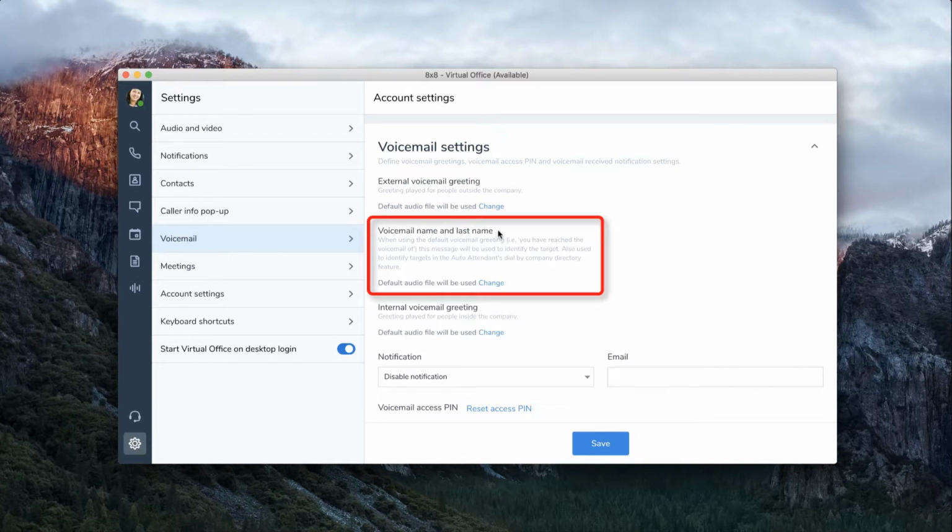Voicemail name and last name lets you record your first and last name to be used for the default voicemail greeting. Callers will hear an automated message followed by your recording. Internal voicemail greeting is the greeting that will be played for any caller from inside your company. You can change these two greetings the same way we changed the external voicemail greeting.